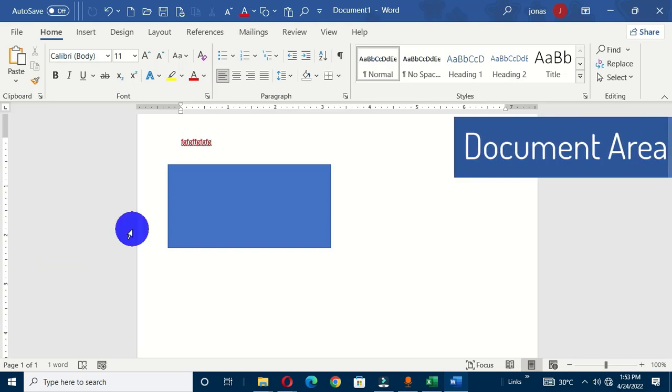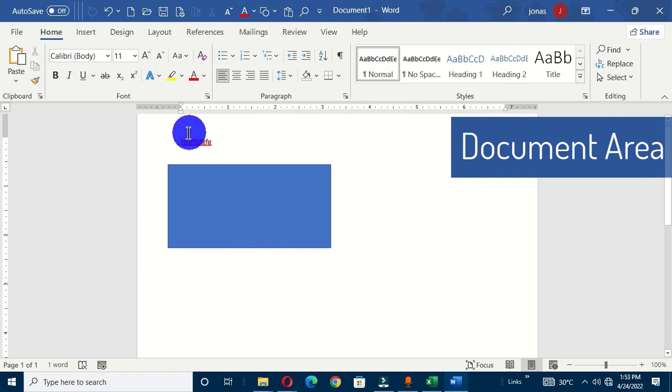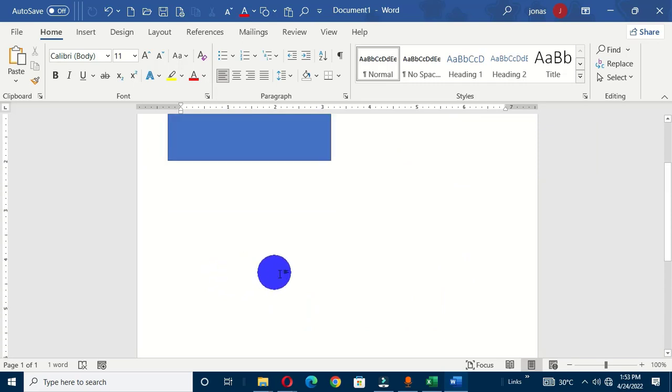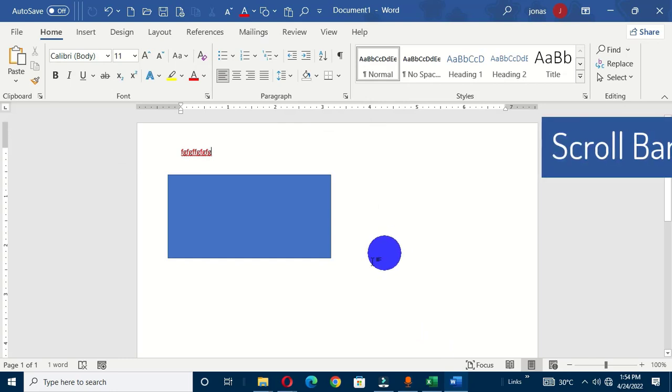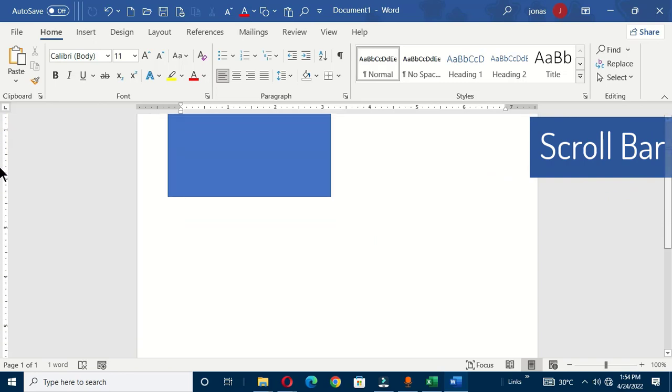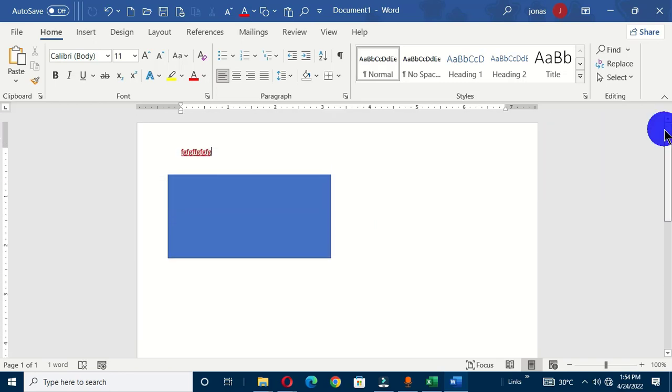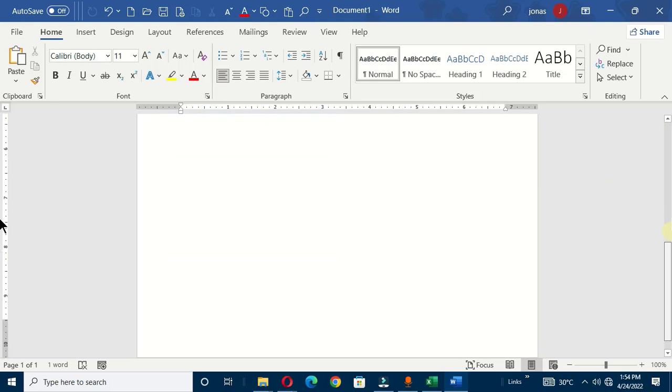The next feature is the document area, and this whitish area you see is the document area. That is going to contain your content, whether shape, video, audio, or text. And you are going to have all this in this area, and it can easily help you to create your document. The next one is the scroll bar, and the scroll bar is located at the right side of this window, which allows you to move up and down your document area.